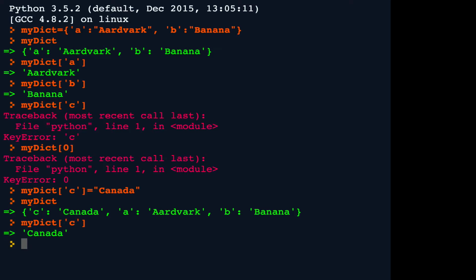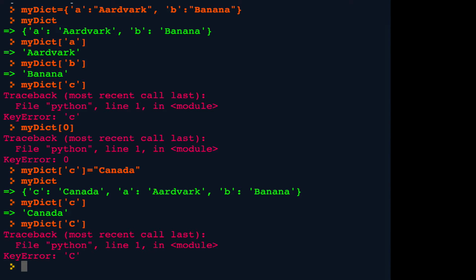It's also worth noting that the keys are case sensitive. So if I were to use a capital C, of course, Python will get confused and say, hey, I don't have that key. I'm sorry. No way, Jose. Adios, amigo. Also, we're assuming in this situation that Python speaks Spanish.